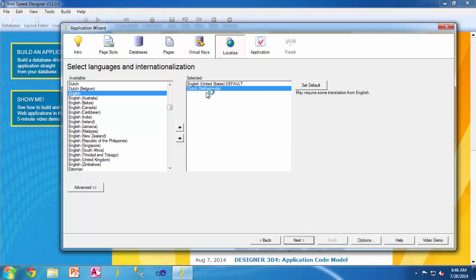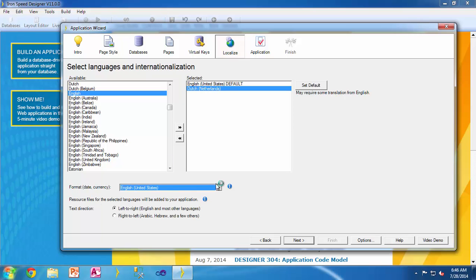And by the way, the language can always be added later as well. And I will actually also show you the output as to what it produces. If you click on advanced, that is where you can control what type of format you want to use for dates and currencies and so on.